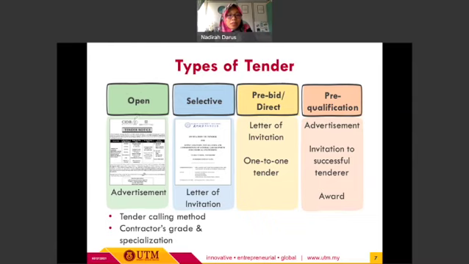For open tender, we have an advertisement or tender notice to promote or invite the tenderer to bid for the project. This advertisement is used as the tender calling method. For selective tender, instead of using an advertisement, they will have a letter of invitation. This is the main difference between these two types of tender, open and selective. These two types differ in terms of tender calling method.